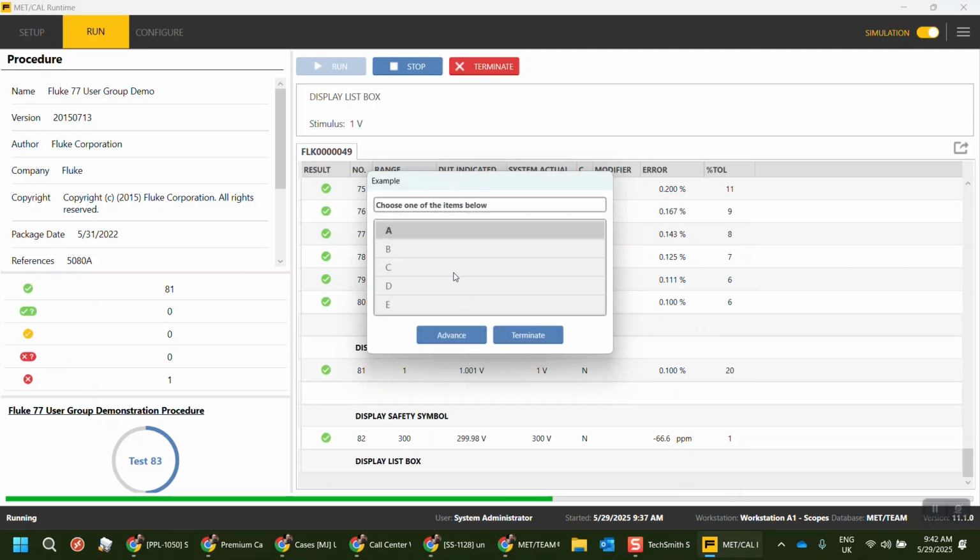Here we can have a lot of different functionality around selection of different items, right? So we can have a list of all the things that we want them to be able to choose from, and they can make a selection from that list, and then we can branch our procedure and do different things based on those selections.